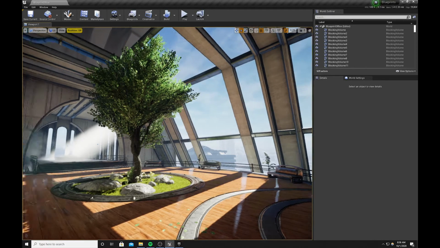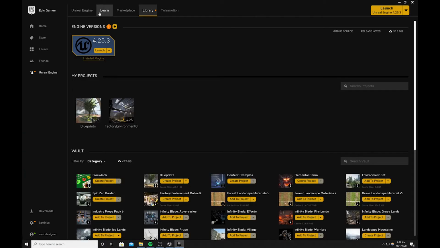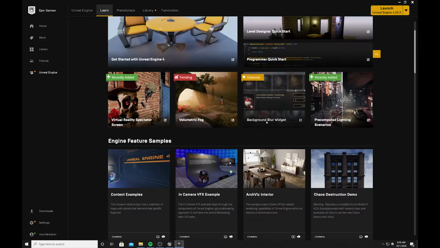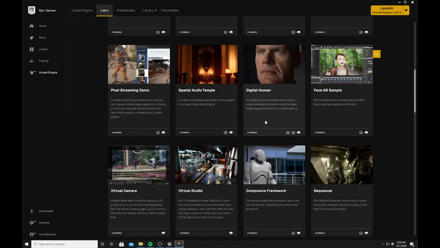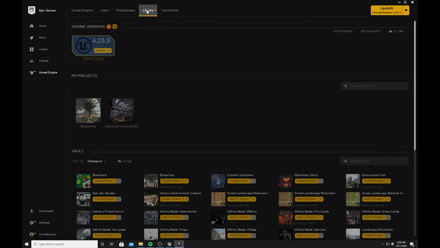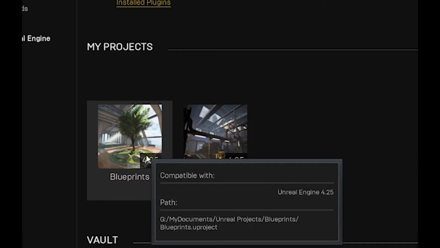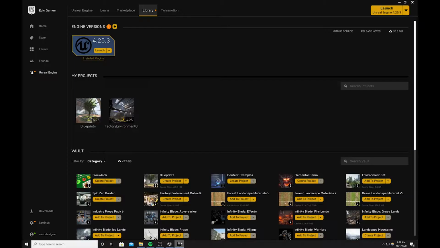So I have this scene here, and this scene is available for free. You want to go to your Epic Games launcher, and if you do not have this scene, click on Learn. This is one of the included examples by Epic, and it's the Blueprints example. Download it. It'll show up in your vault. Create the project. Once the project is loaded, double click it.